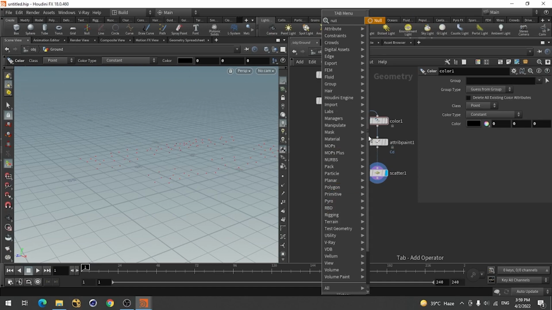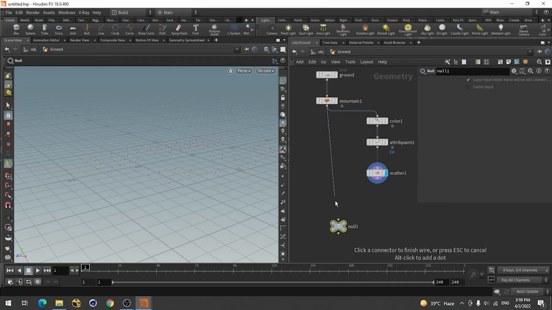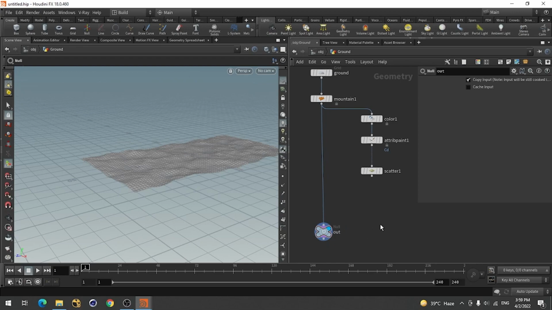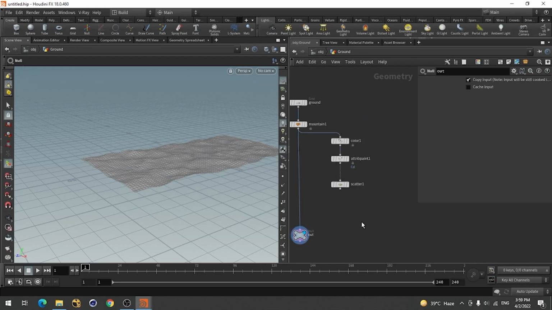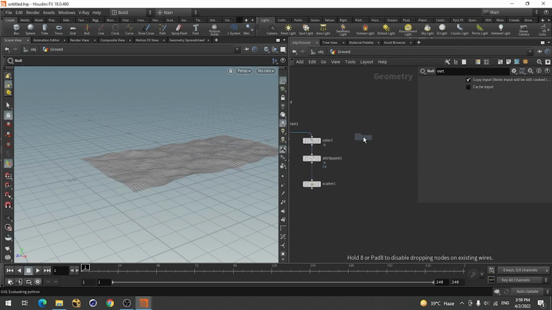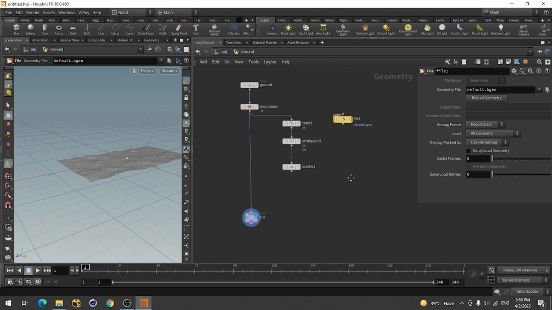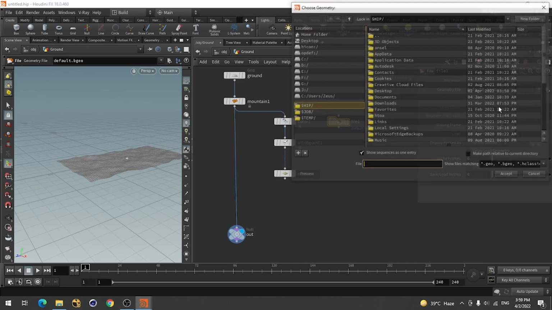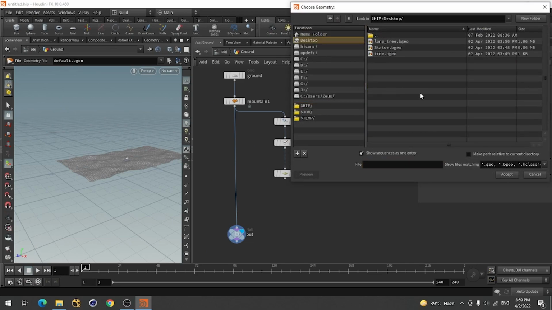Just use a null object just here, and just put here out attribute. For the tree, let me just use my file node so that I can call my tree. Okay, so these trees are free trees. I have downloaded them from the internet. You can find a lot of different sites to find these trees, or I can upload this on my website. You can download from there also.